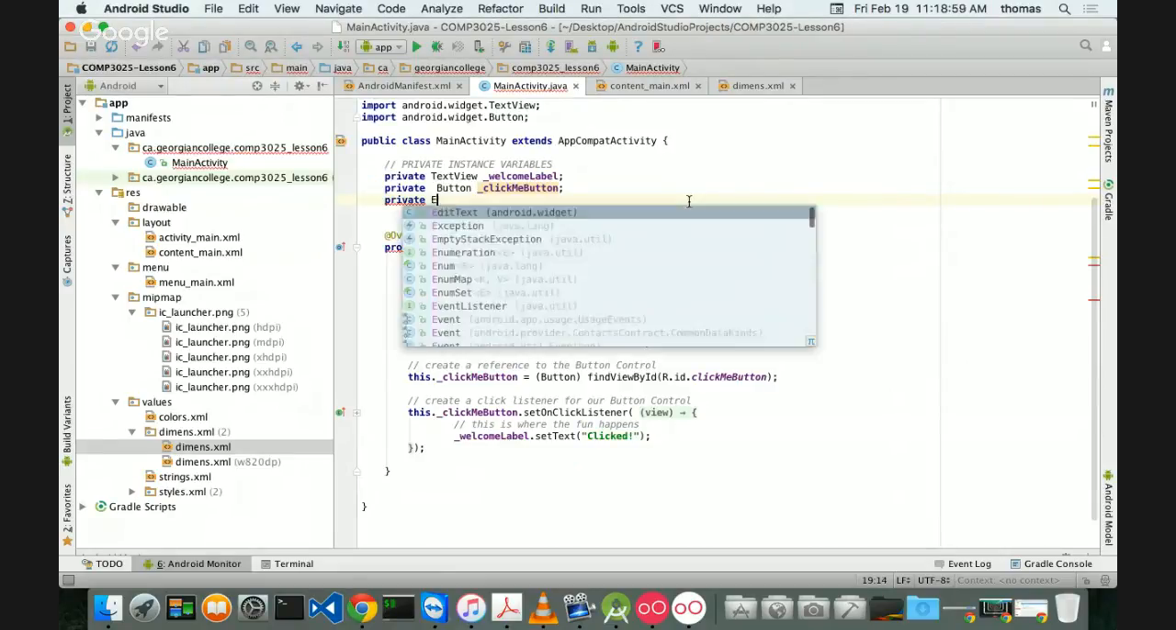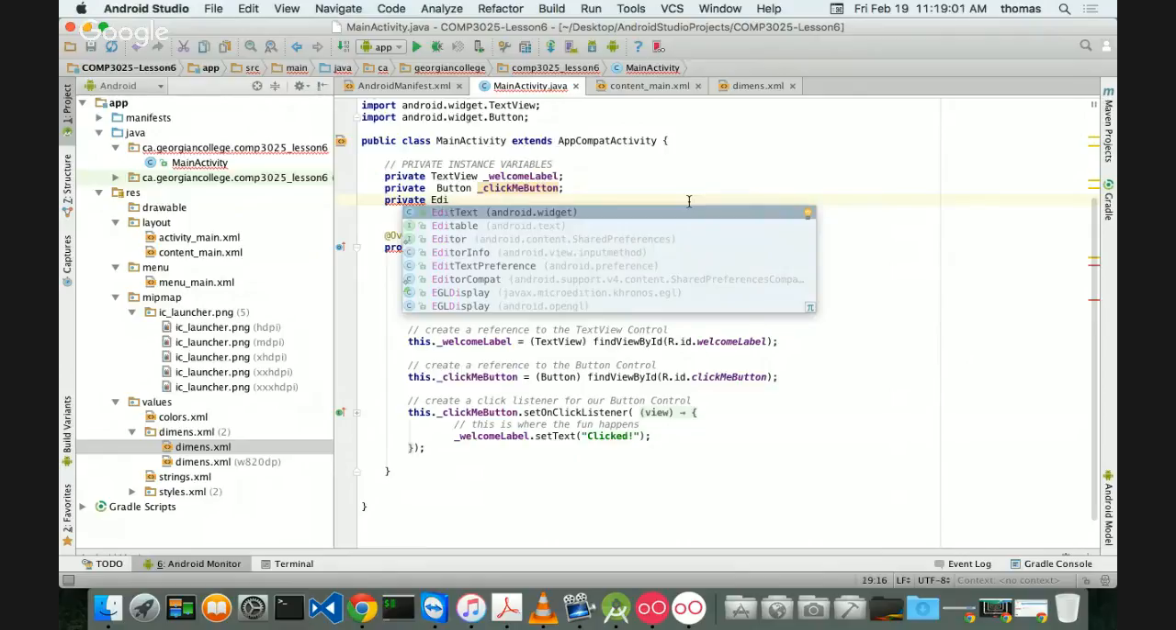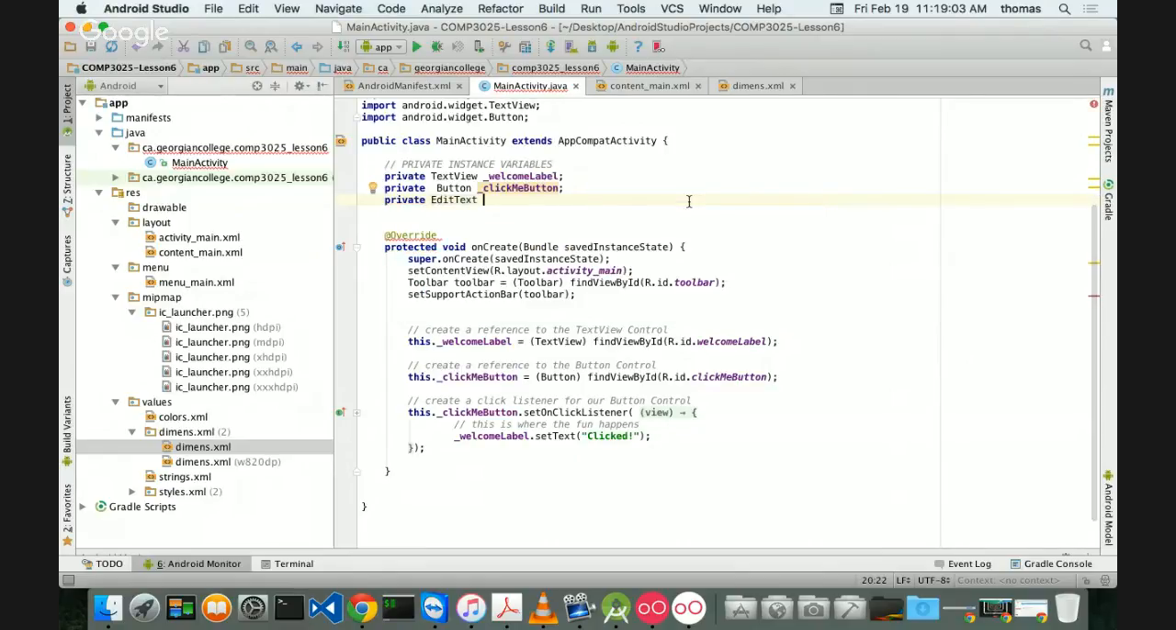So if I go edit text, it'll come up as the type, and then we're going to call it underscore user input. What do they call it? User input something or another. Text box. Thank you. Text box, just so I know what it is. You can make it whatever you like here. All right, cool. So I've got a reference to this, right?